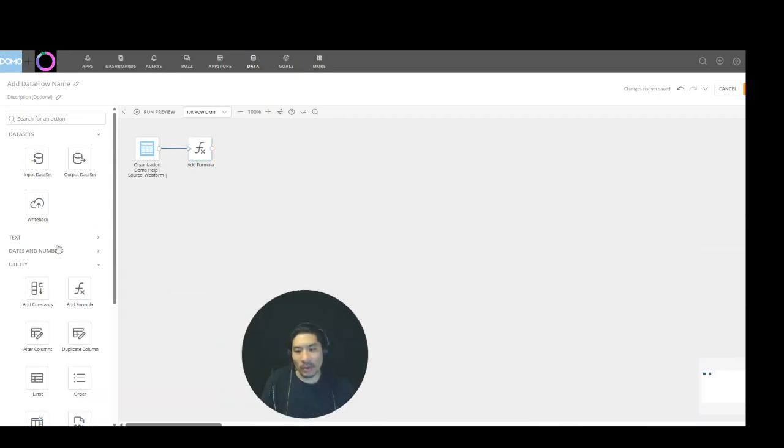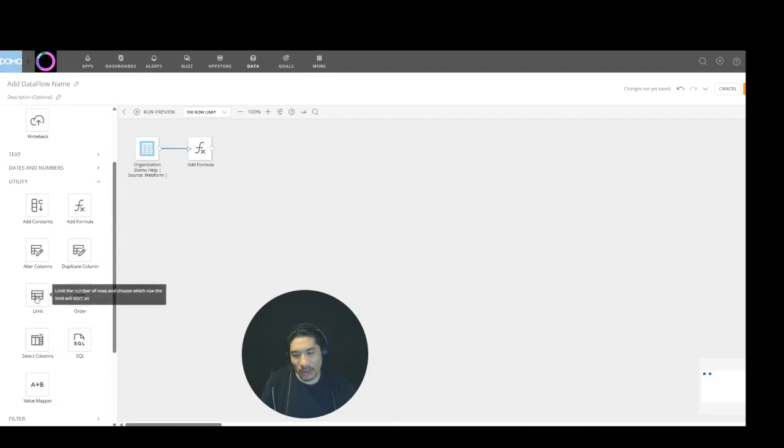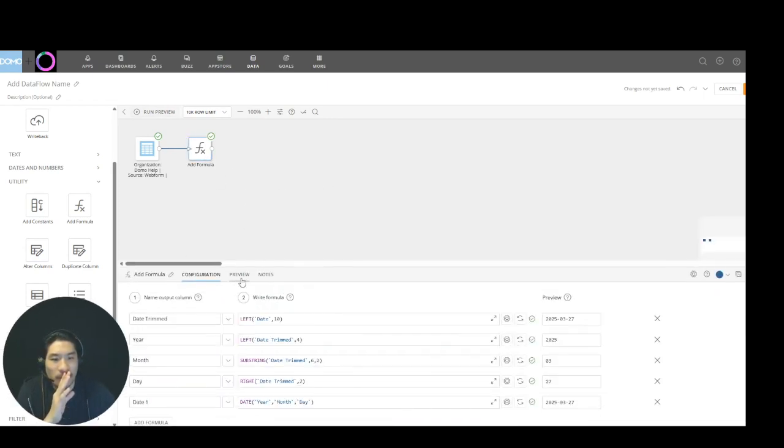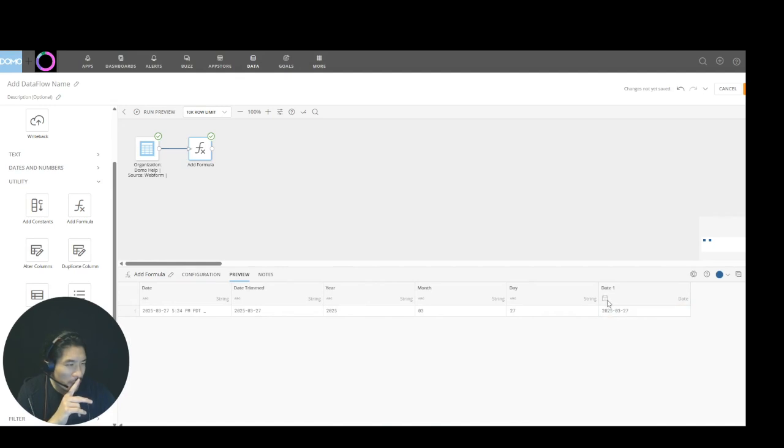Cool. And what we're going to do right here is we're going to say alter column. It actually should be a date already. Let's run a preview. Okie dokie. Right there. I go to preview. There's my date. Awesome. I see the little icon that shows me it's a date function, and we got it.